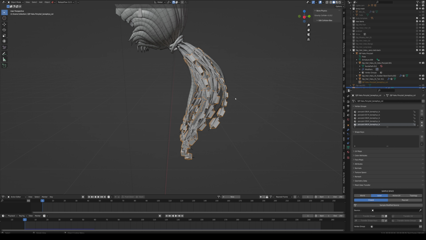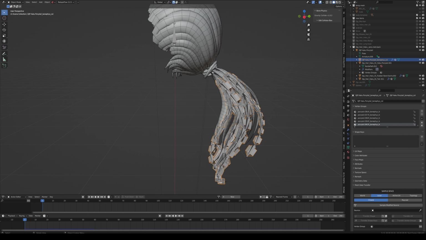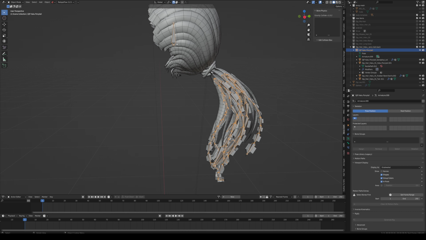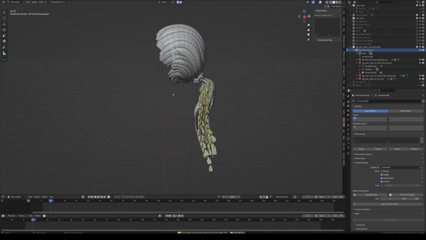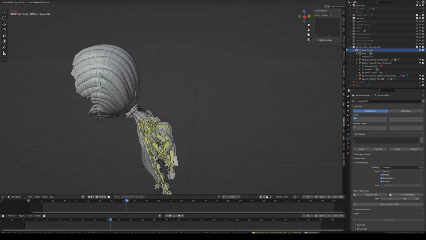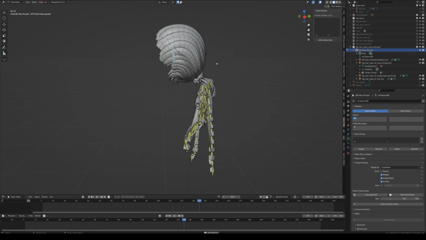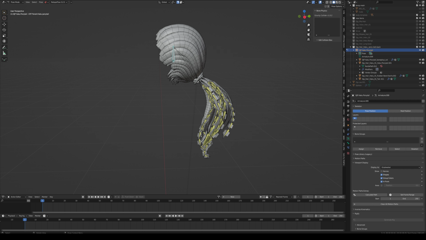One thing you need to do now is grab your mesh, drop it in the same collection, and now you need to parent them to your bone, or else they're going to stay in place. For instance, you press play. As you can see, they're not following it right. That's because they're staying in place. They don't have a parent yet.